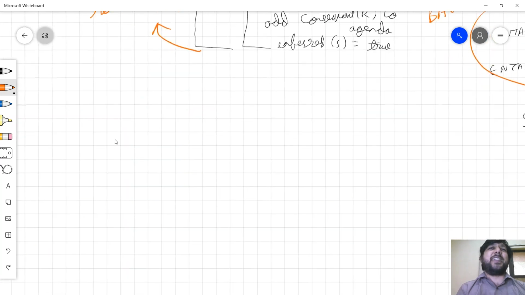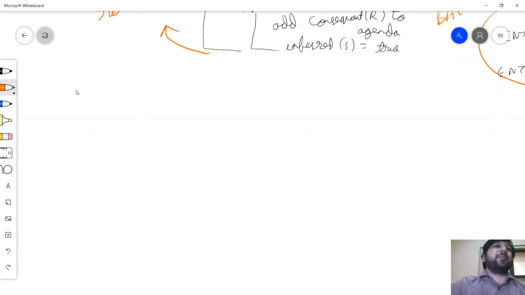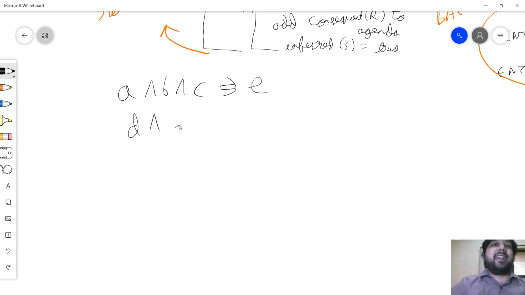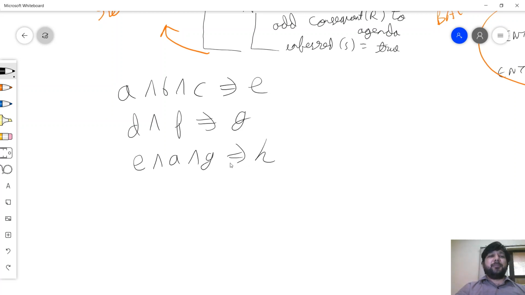I'll take a very quick example again to make it more graphical, and by graphical I mean it's all A, B, C, D, E. So I say A and B and C implies D, E; D and F implies G; and E and A and G implies H. Now what I could do is make an and-or graph for it.